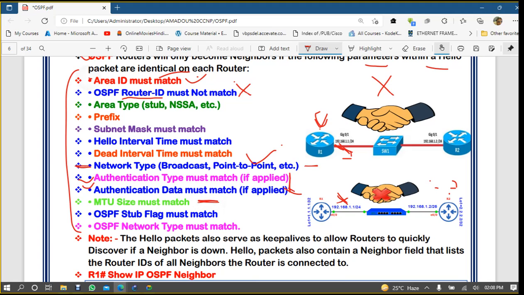Whatever conditions we are seeing here, we will check all these conditions one by one in our practical session. For example, the area ID is the same, so we have neighborship; if different, the neighborship breaks. We will check all these conditions. We have a separate session on this, and we will have a separate session because it always helps for troubleshooting.